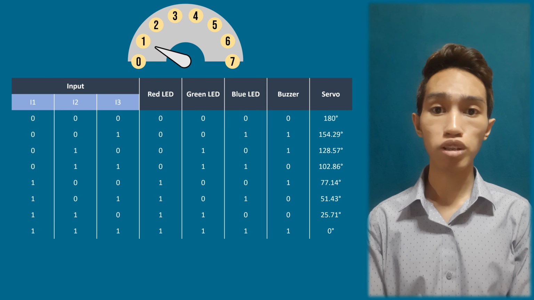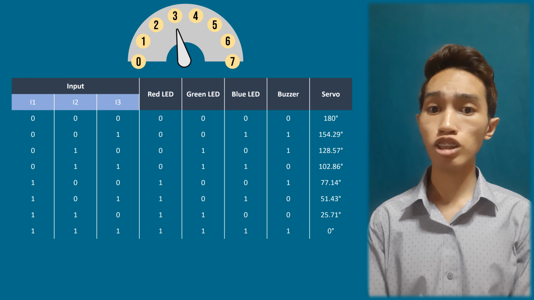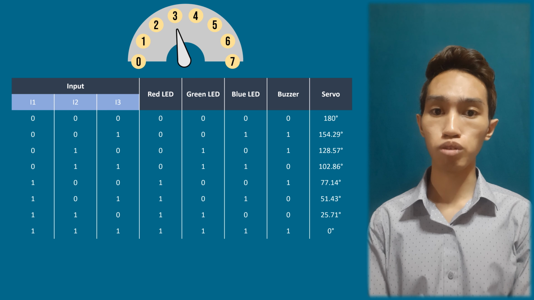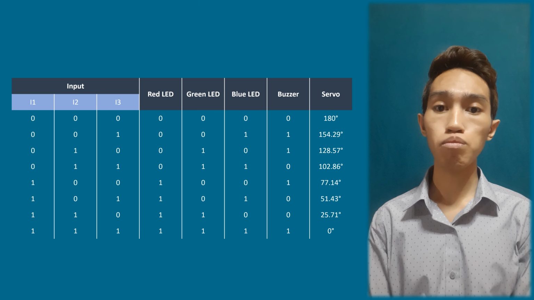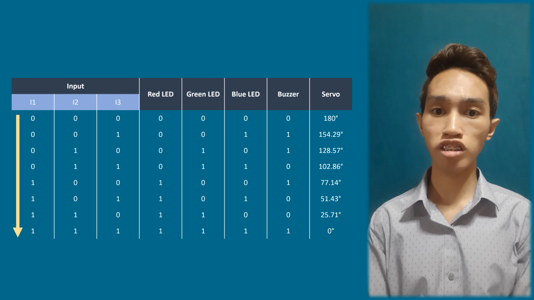The servo points to the sequence number, with each sequence number corresponding to an input combination. The table lists the sequence chronologically from sequence 0 to sequence 7.